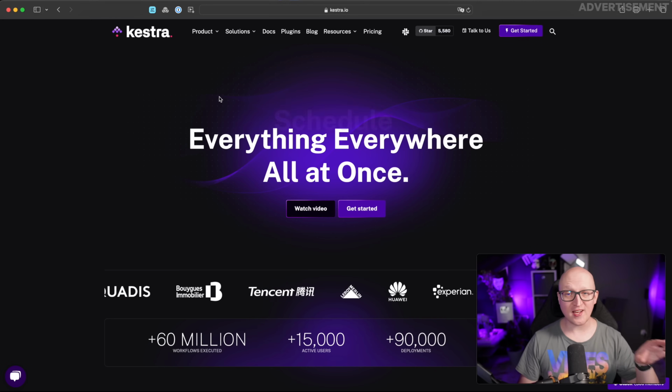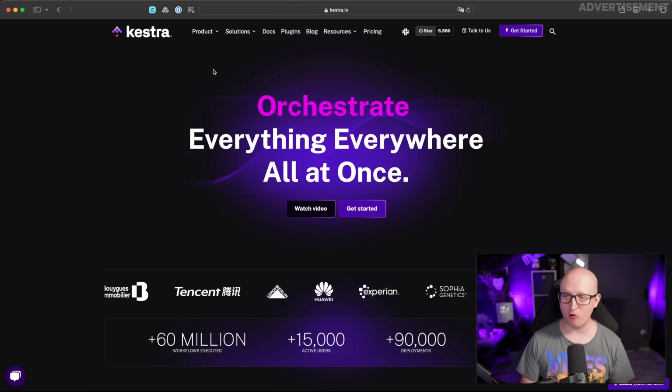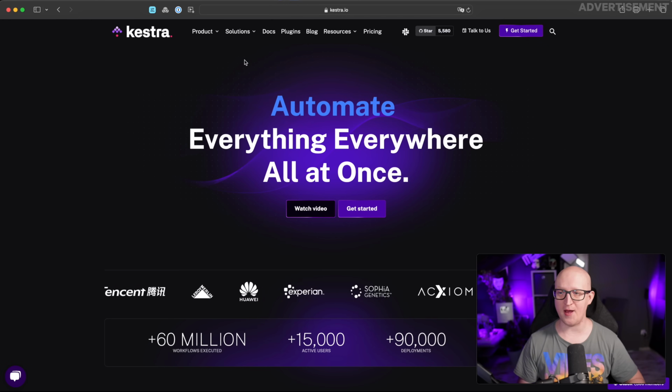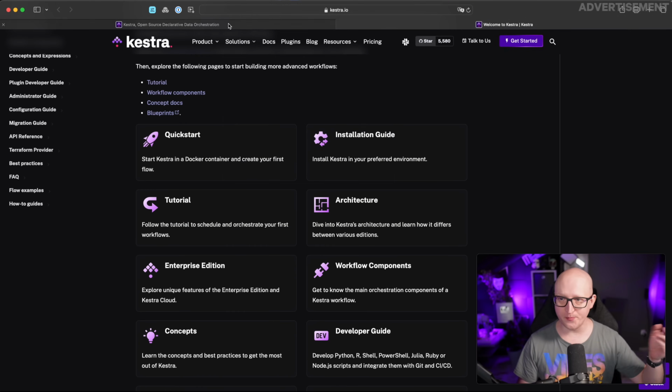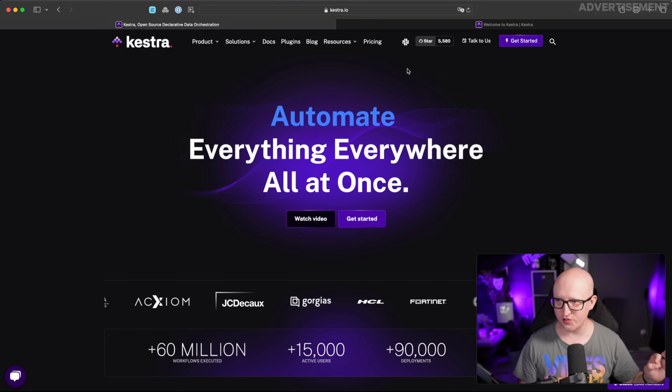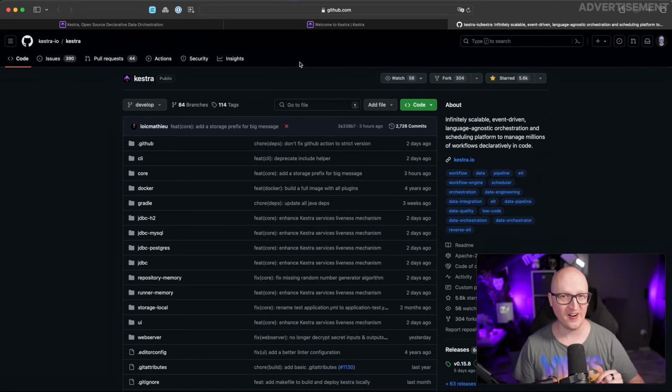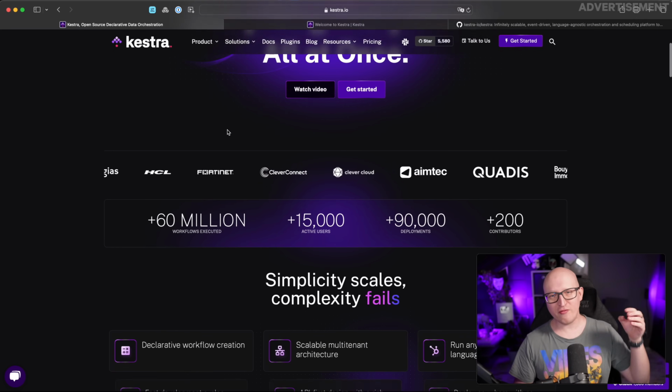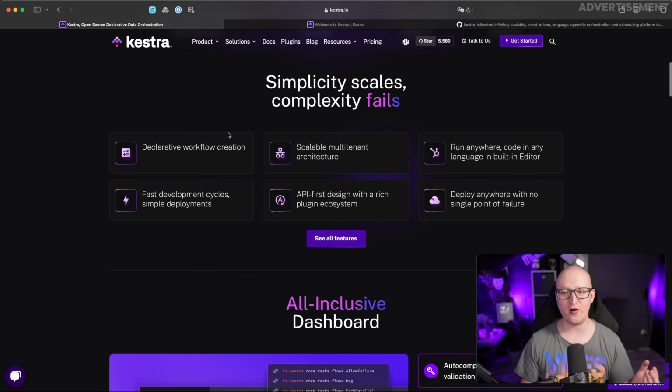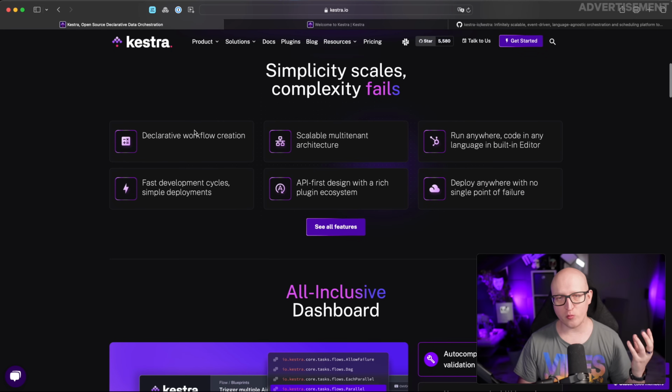Okay, first of all, let us take a closer look at the homepage Kestra.io. There you can get more information about this app, look up the official documentation, or find the link to the GitHub repository. So make sure to give this one a star. And I just want to highlight a couple of interesting features about this automation tool. So for example, that it has a declarative workflow creation.